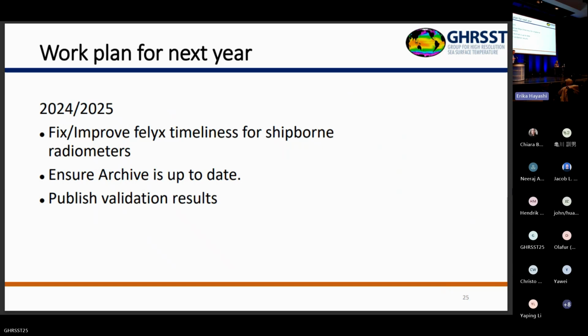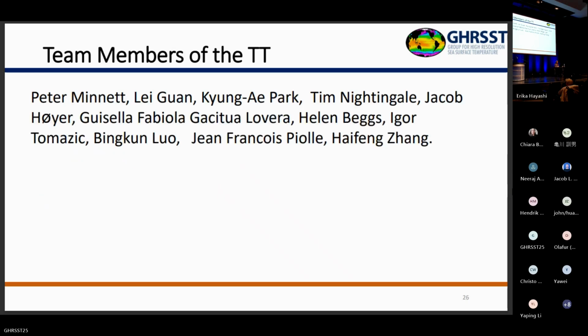The work plan for the next year for this task team is to fix and improve getting the data into the archive, and the timeliness of the FELIX matchup production. Ensure that the data is up to date in the archive. We're working on that as well, and publish validation results. I haven't shown it here, but through FELIX we do standard validation of SLSTR, and it's looking very good, but that relies on the timeliness of data in the archive.